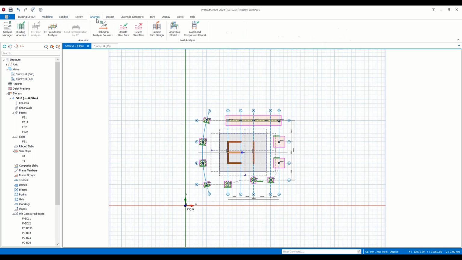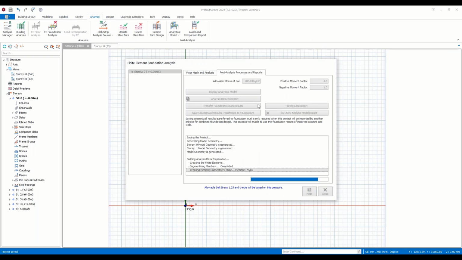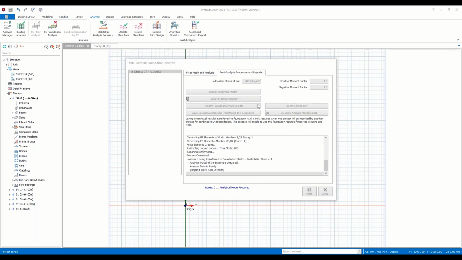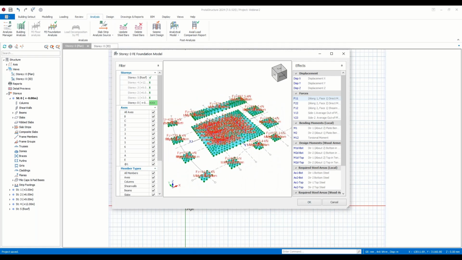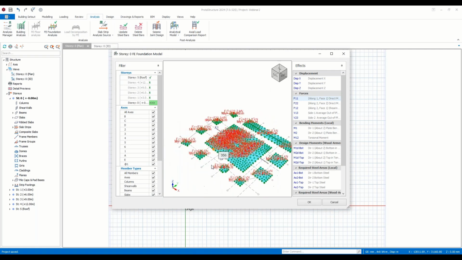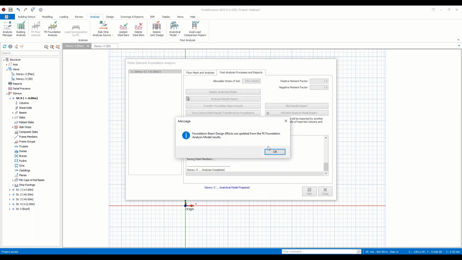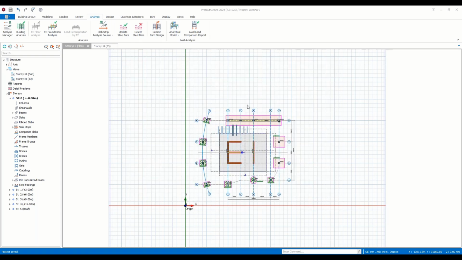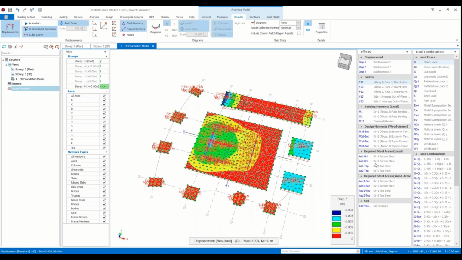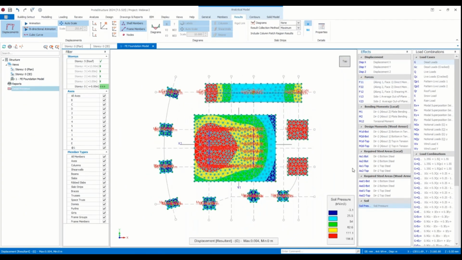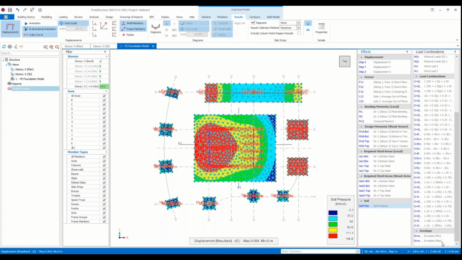Okay, now what we can do, we can run the analysis of finite element foundation. You can see the analytical model, finite element model of this foundation. Let's just click OK. Once you display the analytical model, you can review, for instance, the soil pressures. Let's just click soil pressures. In this case, it's lower than 200 kilonewton per square meter.